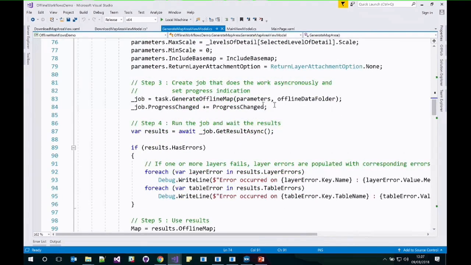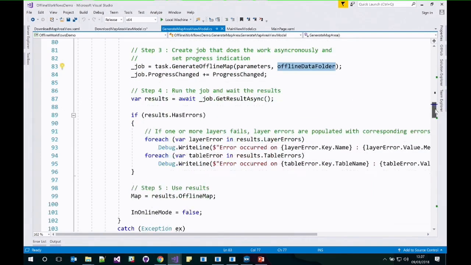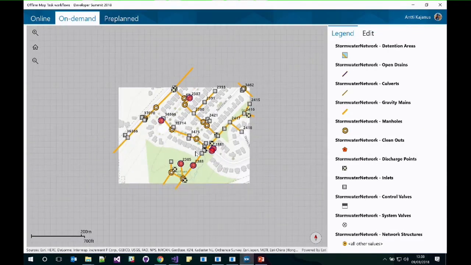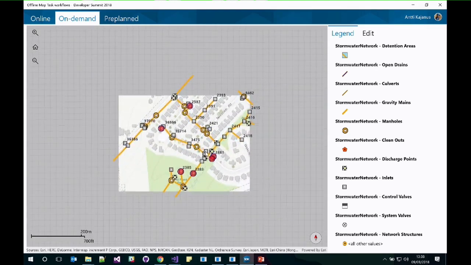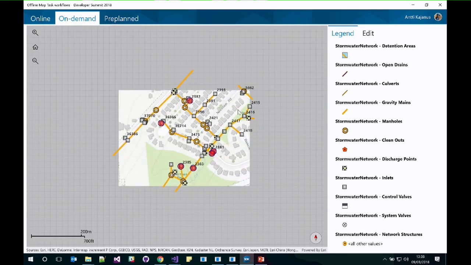And after that, I'm creating a job by passing in the parameters and defining where I want to download my data. And again, I start my job and wait until it's finished. And when the results are back, check the errors. And the last thing that I do here is pass the offline map that I now have on my device into my map view. And hopefully at this point in time, I have all my data offline again. So that's it.